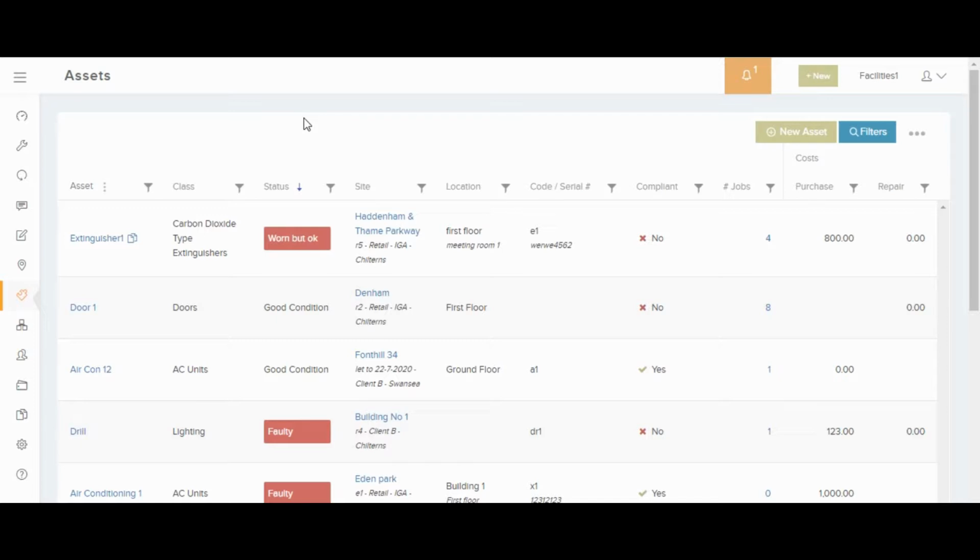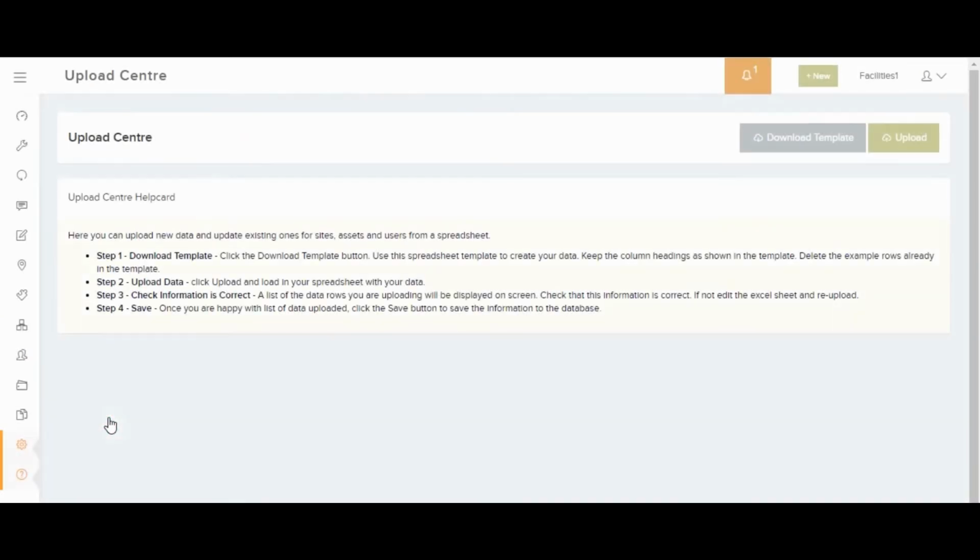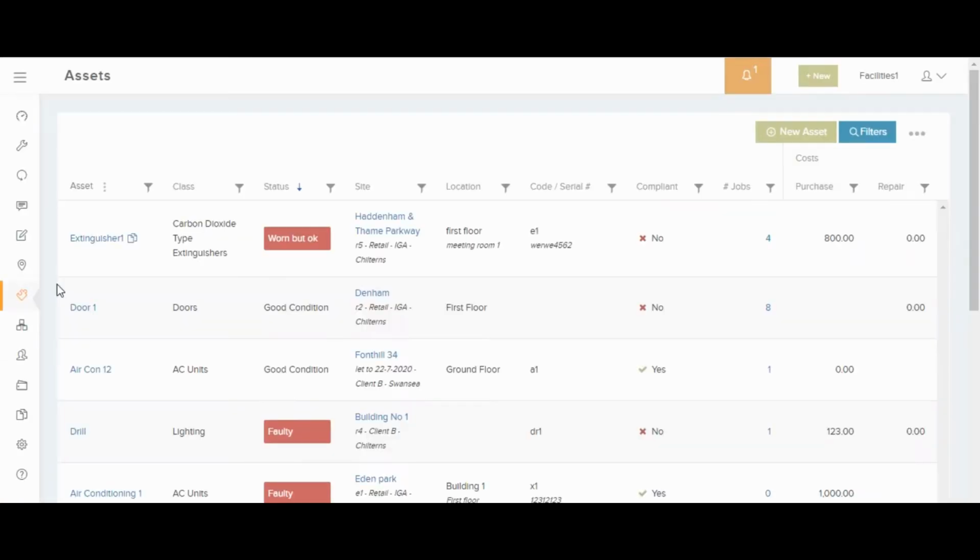Asset management is really easy with Trackplan. You can upload assets from a spreadsheet on the Upload Center page. We'll give you a template and you just have to follow the simple steps and the instructions. And also by clicking New Asset. Now we're going to go into an asset to see how it looks.